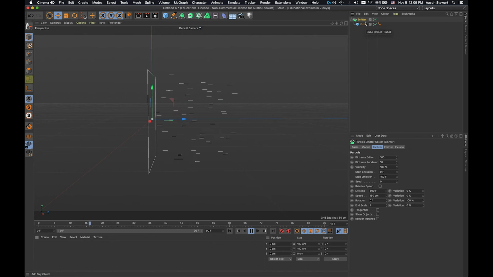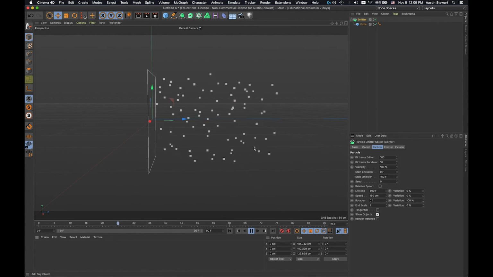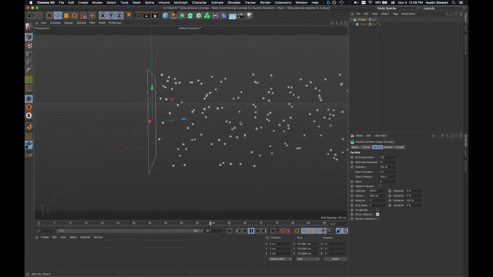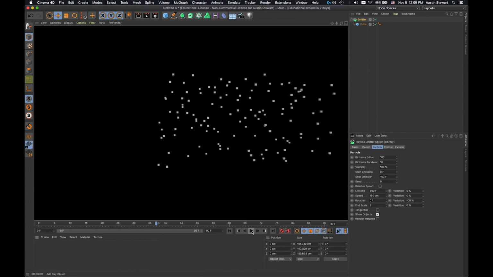So I have this in here, but I'm not seeing any cubes. If I click on my emitter and go down to my Particle tab, at the very bottom, the second option from the bottom is Show Objects. If I turn that on, now the objects that I'm trying to emit are actually being shown. And if I pause this and render it, I actually see those cubes in space.